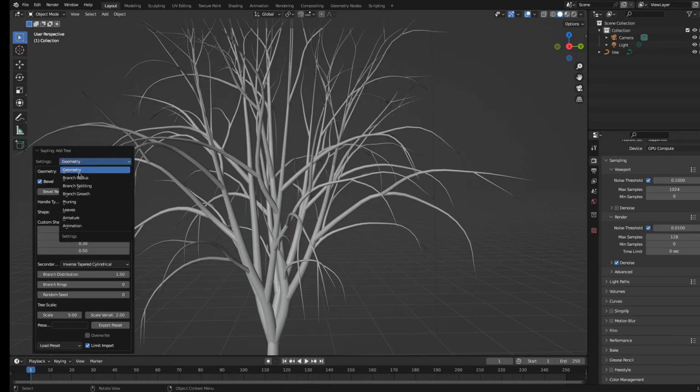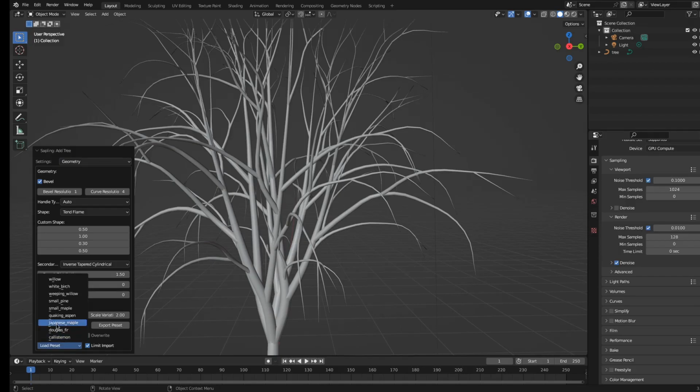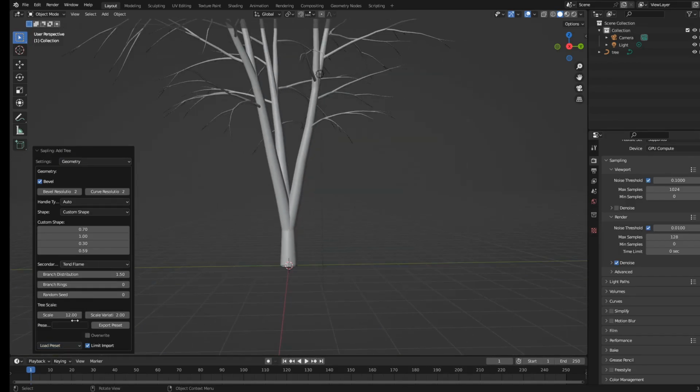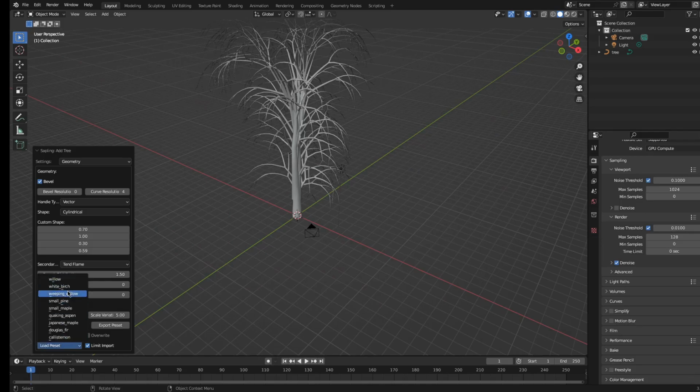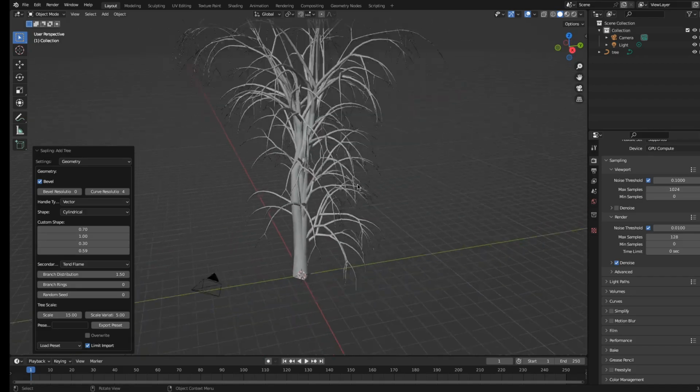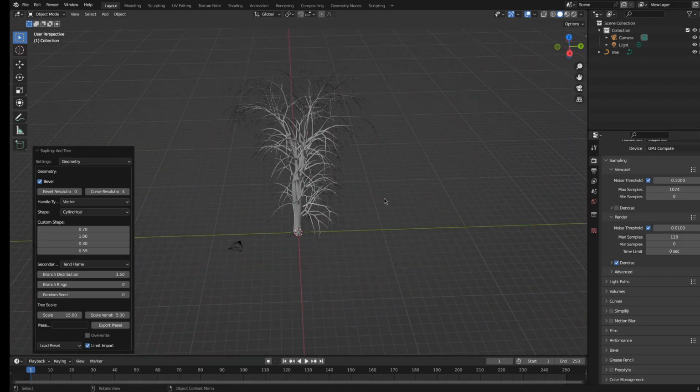And you can change a bunch of things. You can change the geometry, branch radius, branch splitting, etc. You can even animate it, and you even have some presets like willow, white birch, weeping willow, things like that. So it's really cool for making trees fast, and if you just need to fill a scene with them.